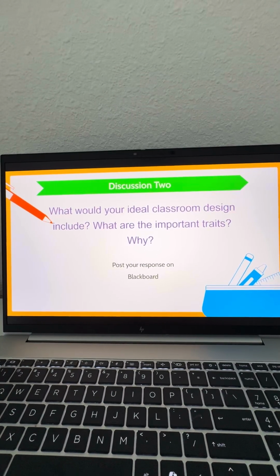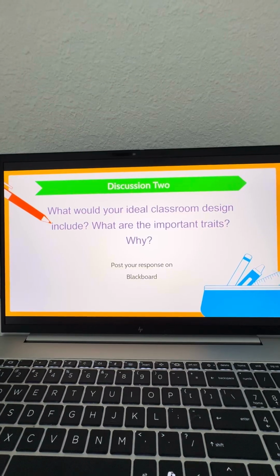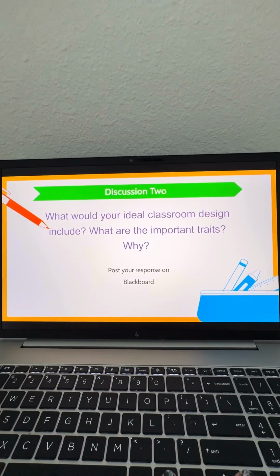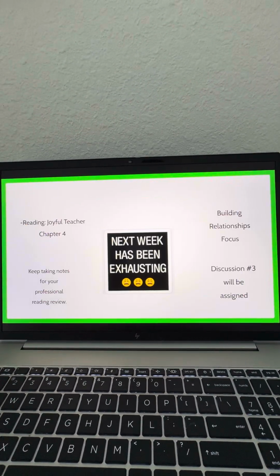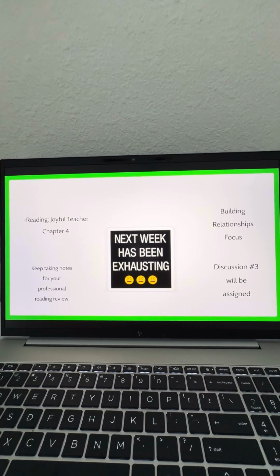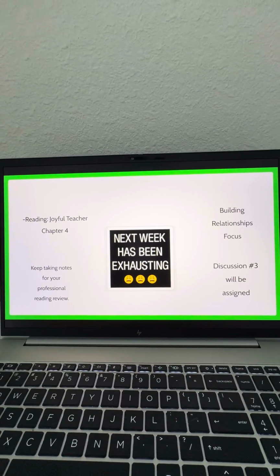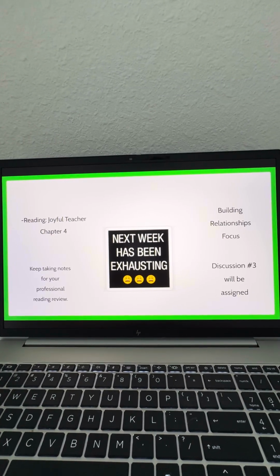Then your assignment is to post into your Blackboard response: what would your ideal classroom design include, and what are the important traits of the classroom in your opinion? Go ahead and post that into Blackboard. And then to prepare for next week, read the Joyful Teacher chapter. That PDF is linked into your syllabus, and I will also post it onto Blackboard under week 4.